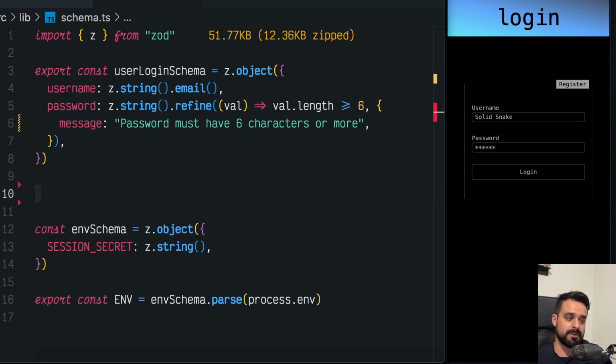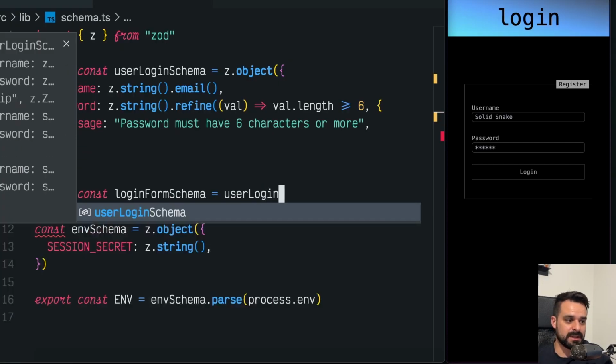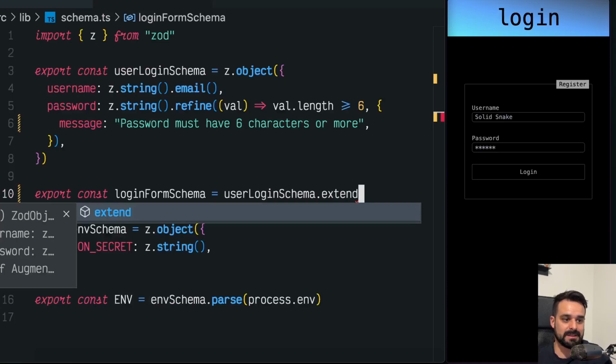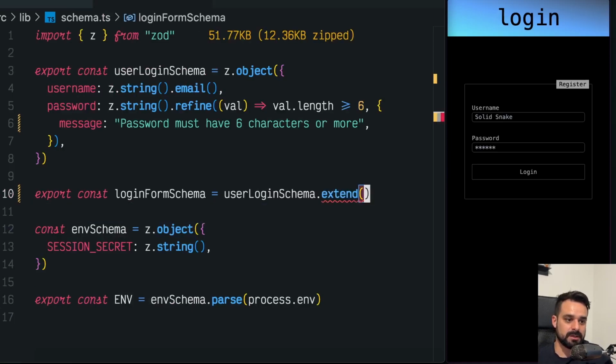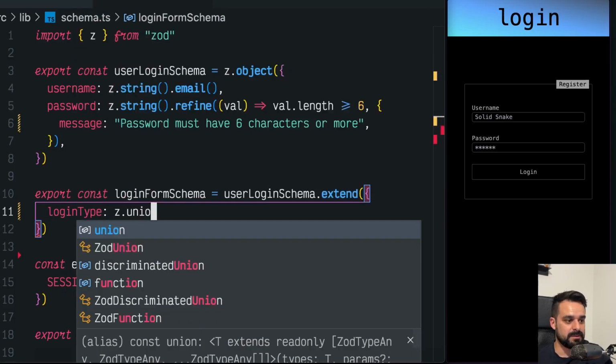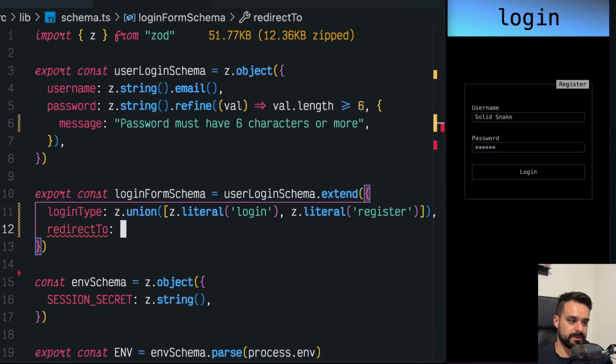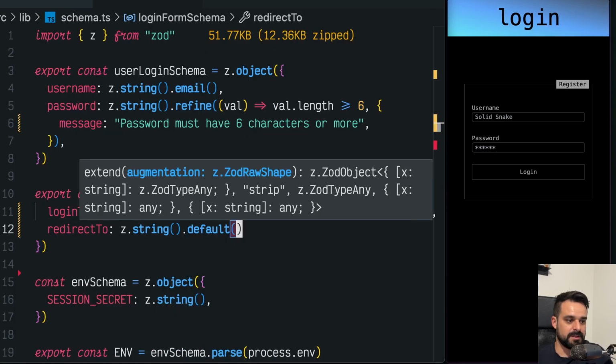But then we also need a schema for the data that's going to be coming from our form, the whole data. And that one is actually going to take the user schema and extend it, so we don't hard code things more than once. We can extend one from the other, and then this one is going to be the login type. That's going to be a union of 2 literals. Then obviously we have the redirect to as well, and the default is going to be this.